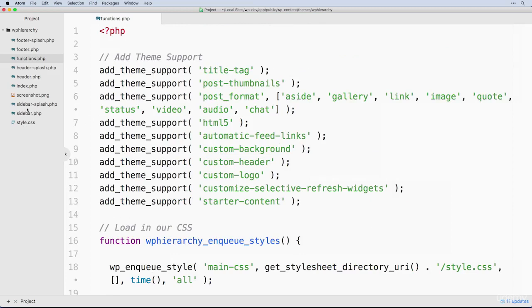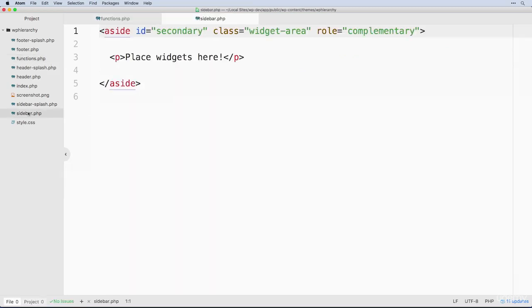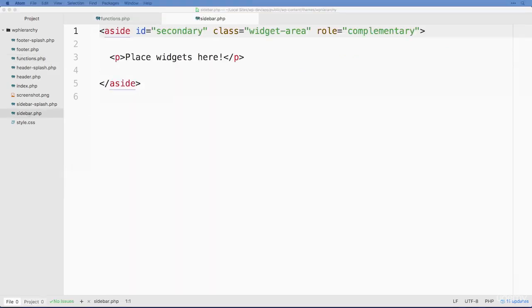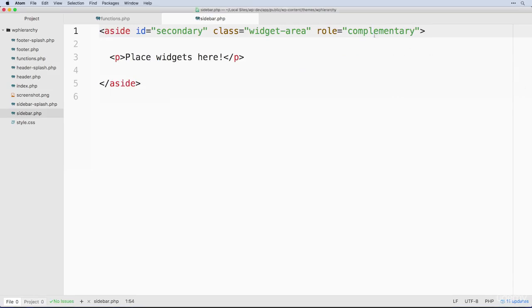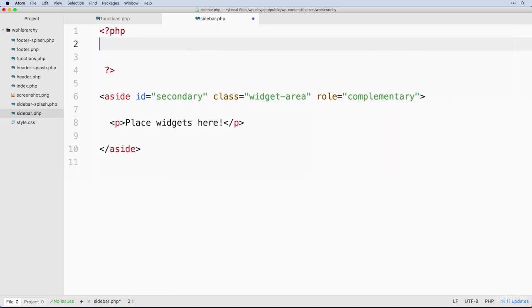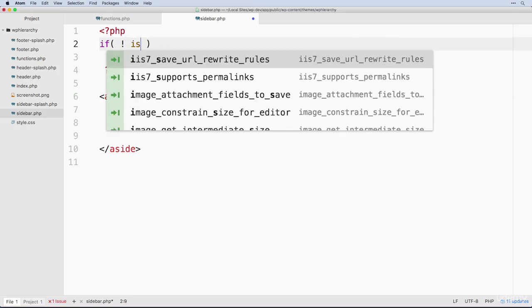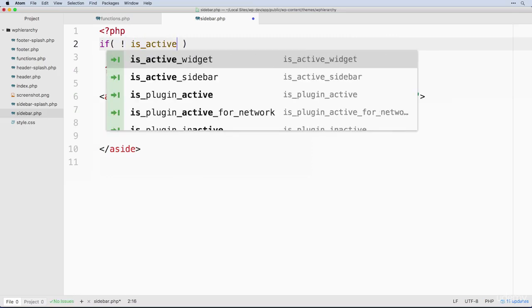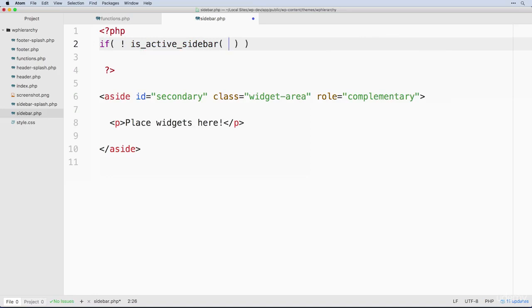So if I come now into my sidebar, here is where we're going to start customizing a little bit of what we have going on. Now, the first thing may not make a lot of sense, but it is a best practice, and I'll try to explain why it is that you see this code. So what you often see at the top of your sidebar is the use of isActiveSidebar, and then whatever sidebar it is that you're checking.